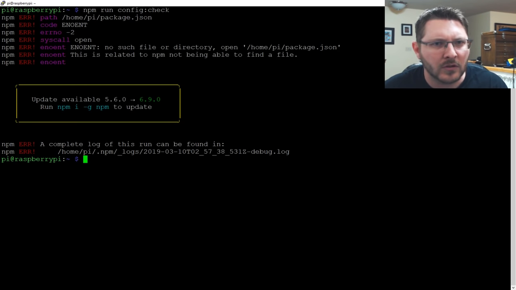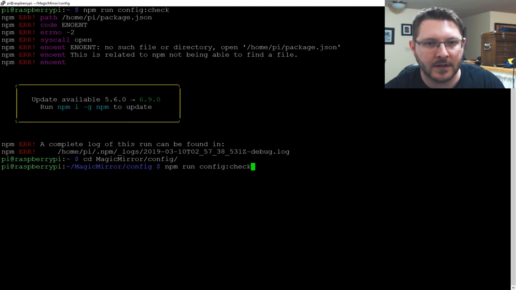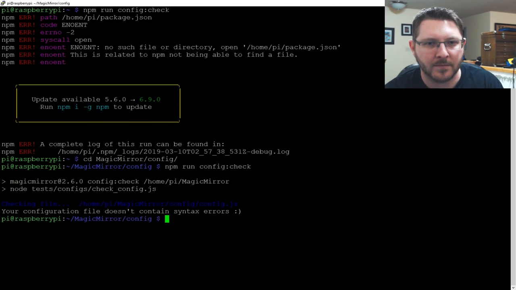So looks like error: /home/pi/package.json, no such file or directory, open package.json. This is related to npm not being able to find a file. Oh, maybe it's because I didn't run it in the MagicMirror directory. It's been a while since I've done this. MagicMirror, config, and then now let's give it a shot. And I may have to run it in the virtual environment. Oh, nope, there we go.